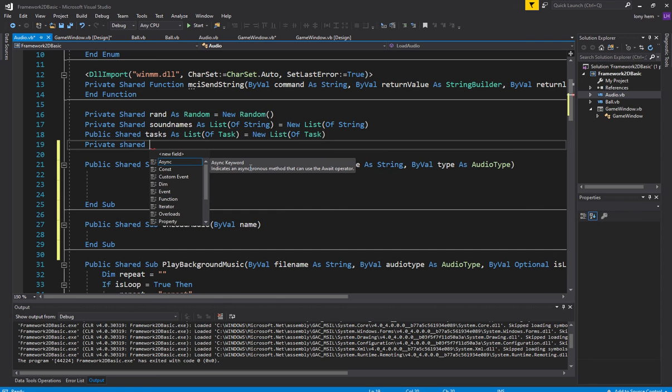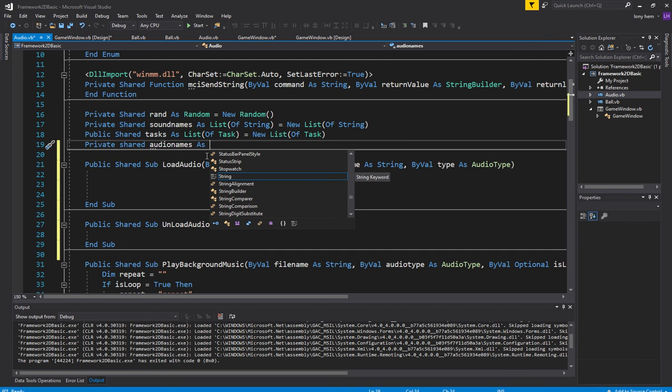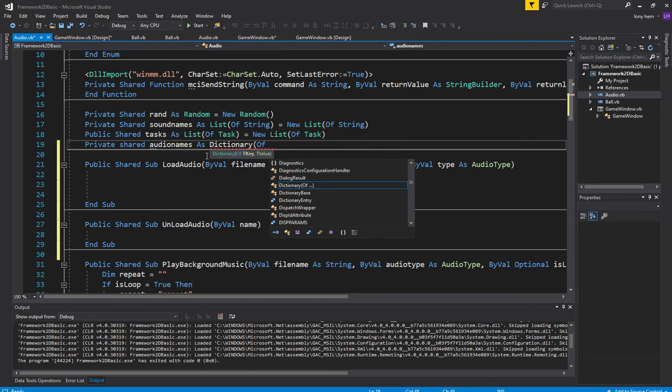We'll add in private shared because these are shared, an audio names. Now I probably want a list. Actually, I don't want a list. I want to be able to reference this quickly, so I'm going to use a dictionary of string.